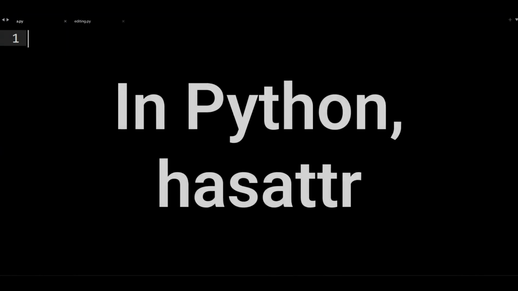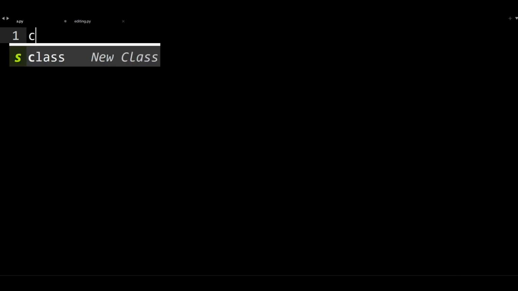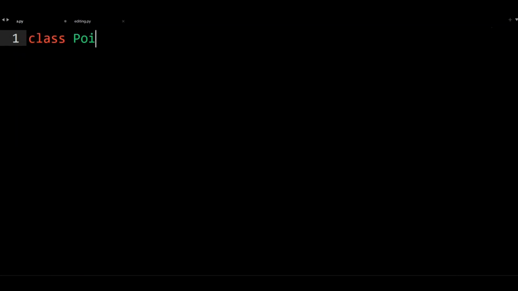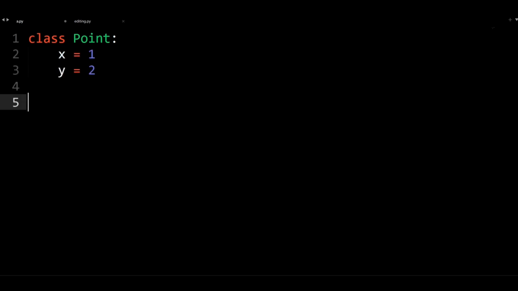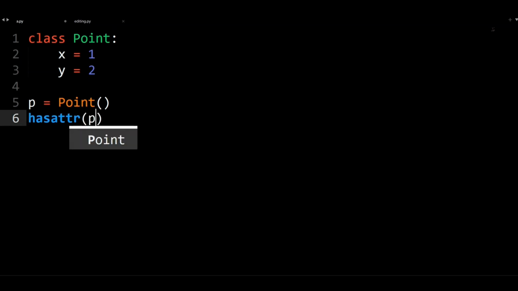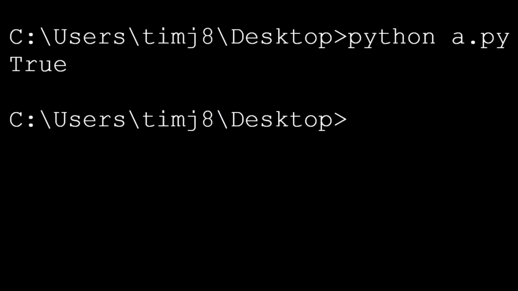In Python, hasattr checks if an object has a given attribute. Let's make a point class for the example. Class Point: x = 1, y = 2. Then we'll make a point, p = Point(). If we print hasattr(p, "x") and run this code, we'll see True printed, meaning p does have an x attribute.